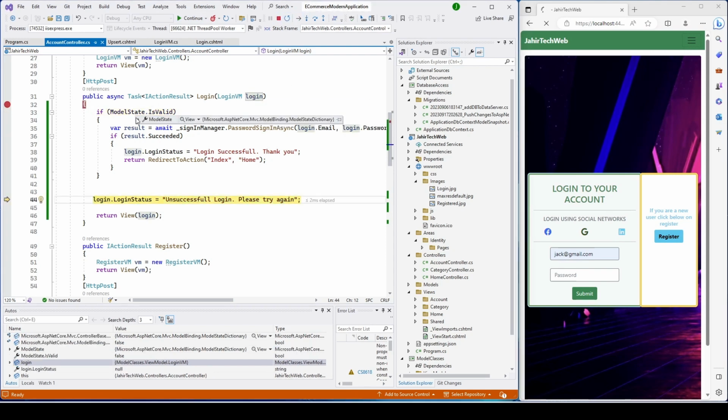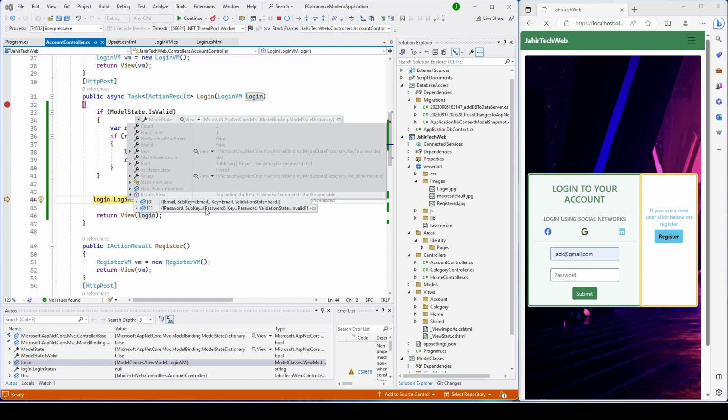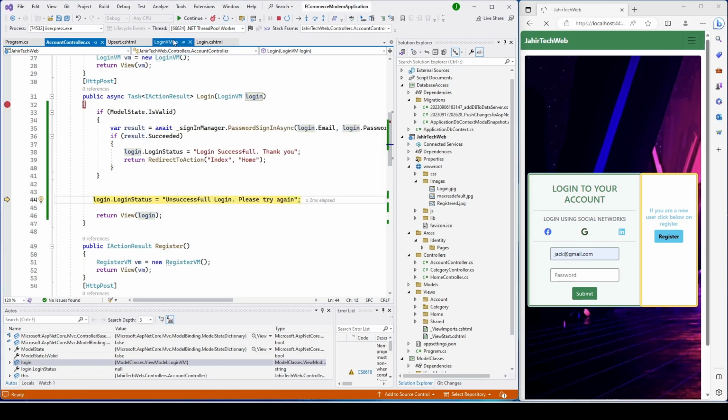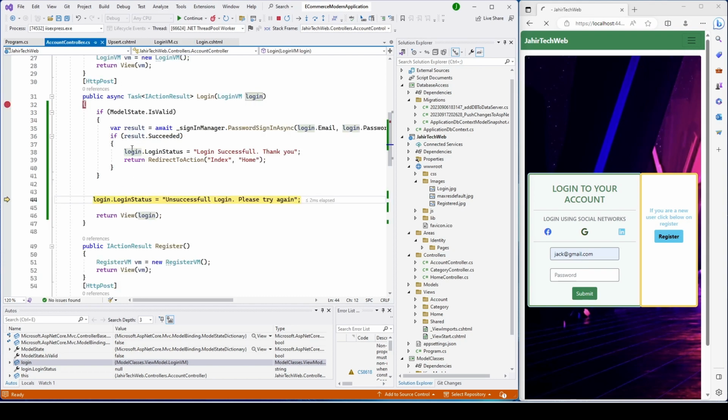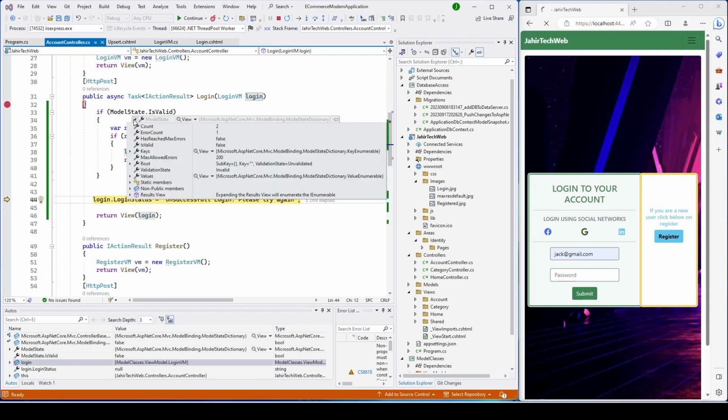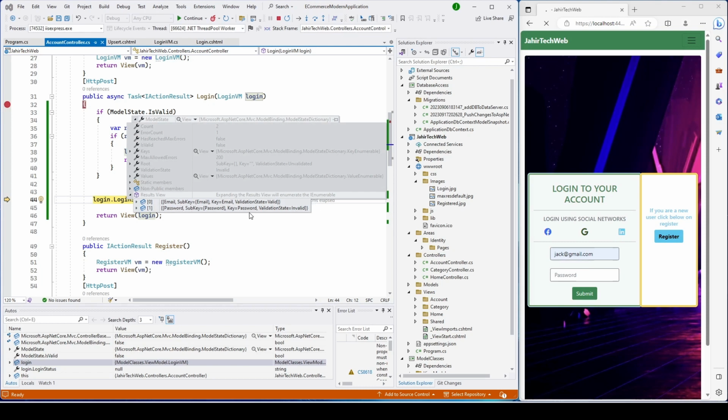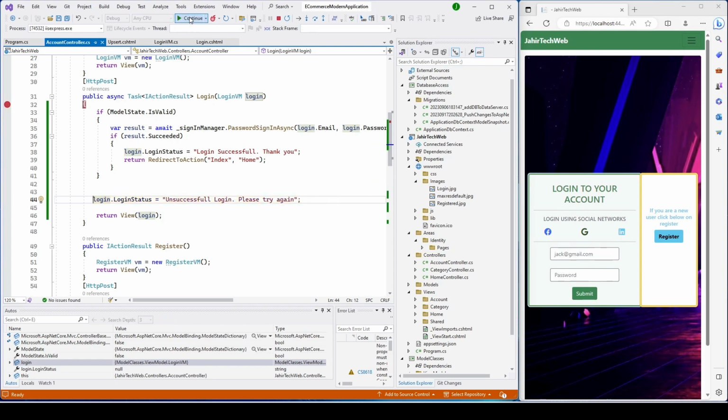So here in the model state, check the result value, and now you do see the email and then the password only, because we marked over here that login status can be null. That's why we are not seeing it under the model state validation properties. You see, now we are only seeing invalid because the password we did not provide. Okay, so now I'm going to click OK.